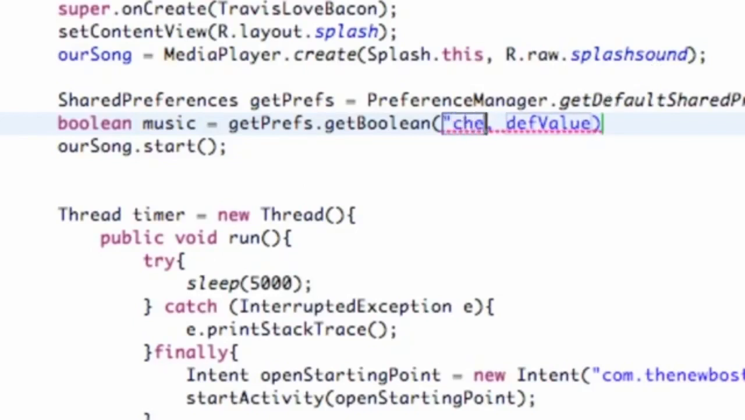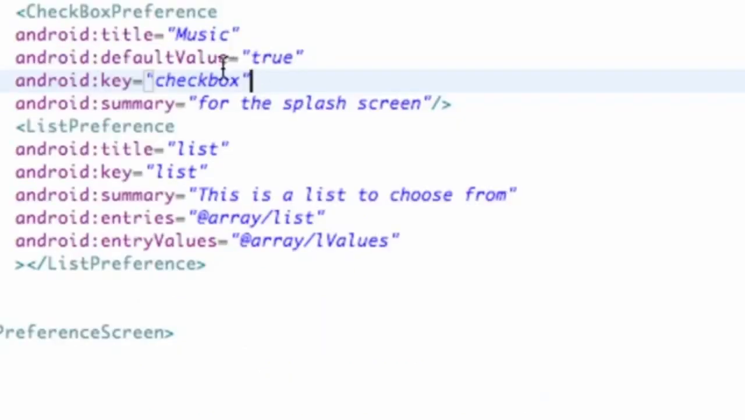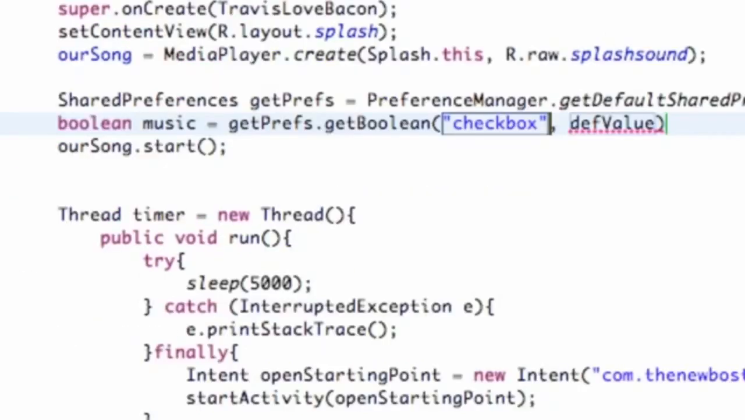A key is a kind of value or a file path for the most part. So we're going to say checkbox. Did I spell it like that? Yeah, checkbox right there. And there we go. That's our key for the most part.